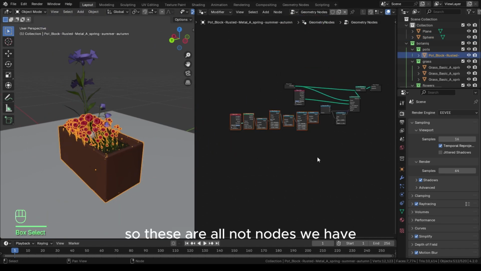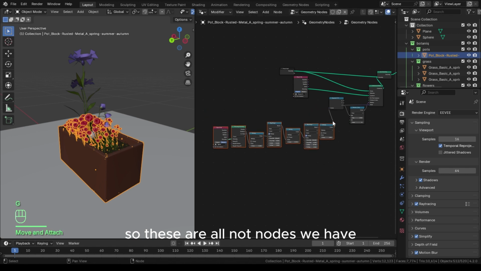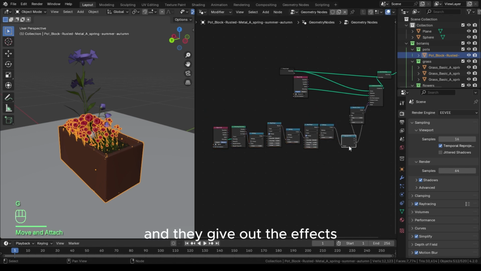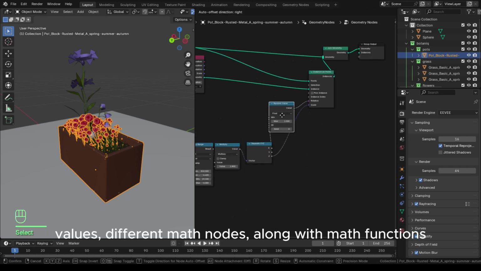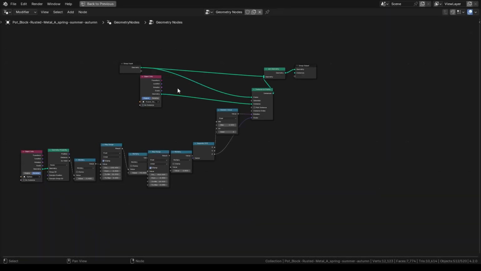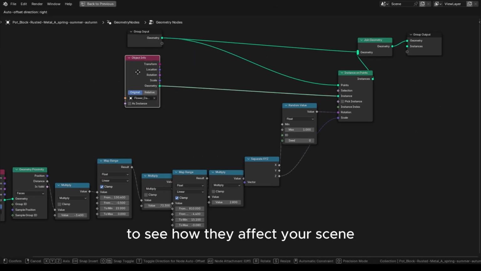So these are all the nodes we have, and they give out the effects. So just analyze them and try. Try different values, different math nodes, along with math functions, to see how they affect your scene.